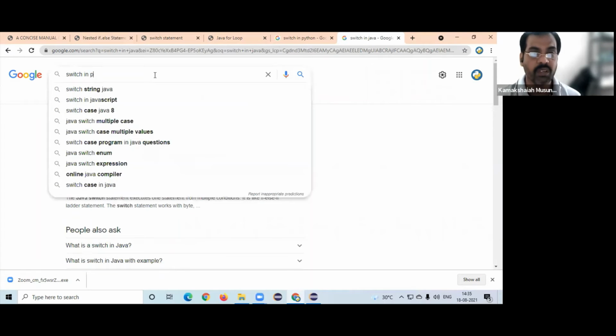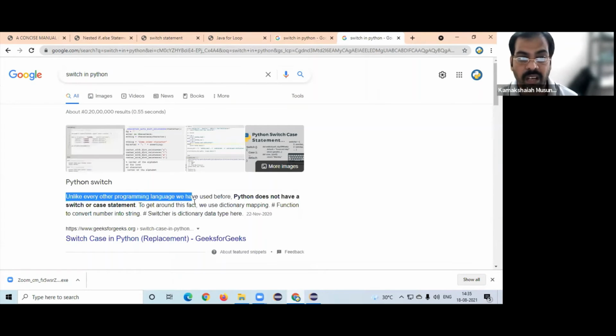But only in Python you don't have the switch statement. See, unlike every programming language we use, Python does not have the switch and case statement. Usually what happens is we need to write our own function.